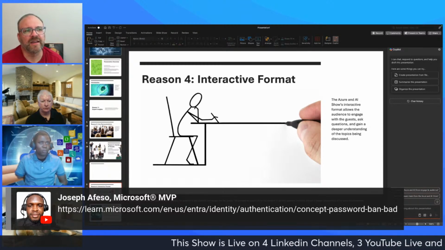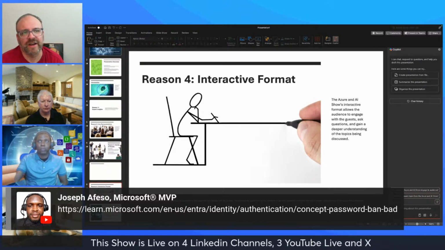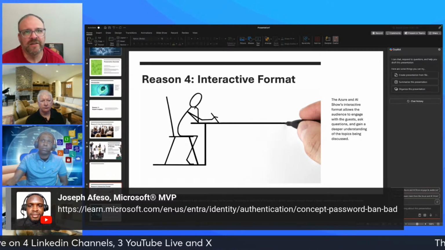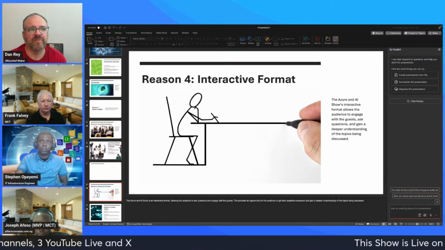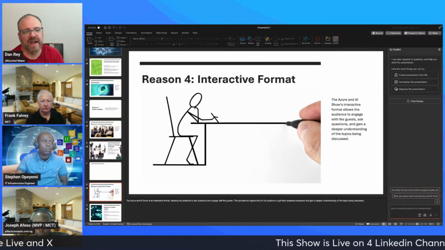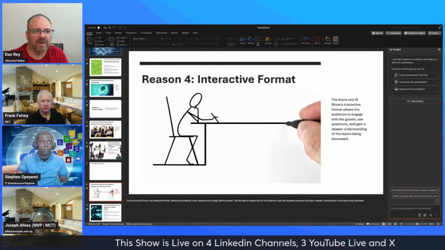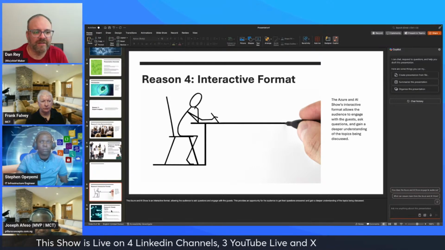And that was a link to the intra-identity authentication concept password page. So the interaction not only is something that we can share with each other as guests on the show, but it's also a way that we can bring in comments from our audience real time.